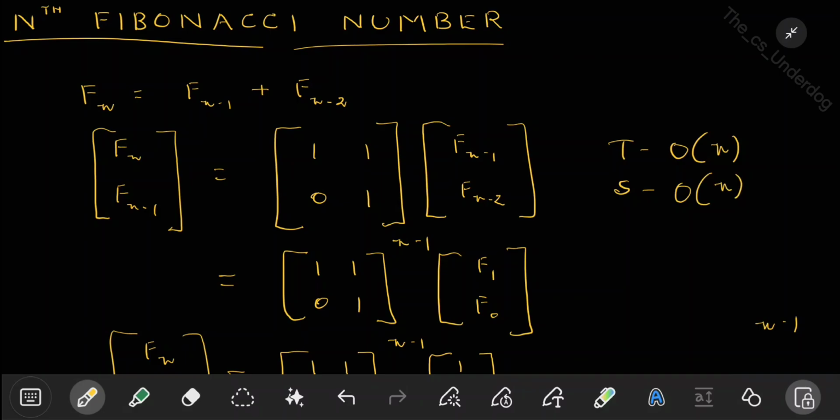What did we see in this lecture? We saw how you can take the space complexity down to order of 1. After that, we brought the time complexity down to order of log n. We also learned about Binet's formula, which can do it in order of 1.